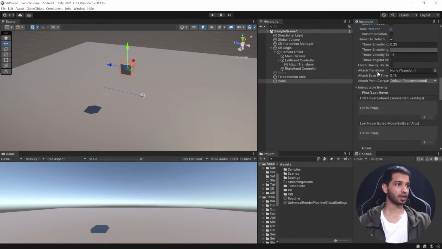All right, and let's see, we have force gravity on detach. Right now we have disabled gravity, right? And if you check this, once you hold it and release it, gravity gets enabled automatically and the cube will fall down. That's what this parameter is for. And then again, the attach transform here is exactly the same as it was for the interactor.